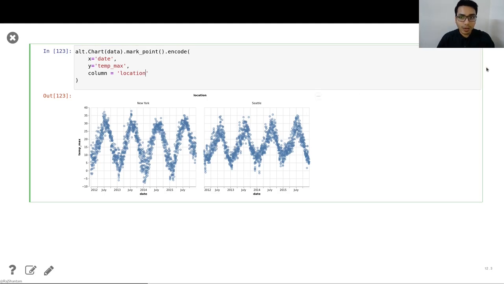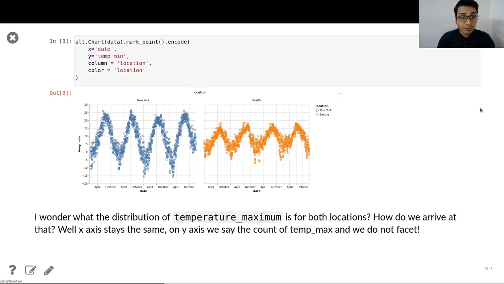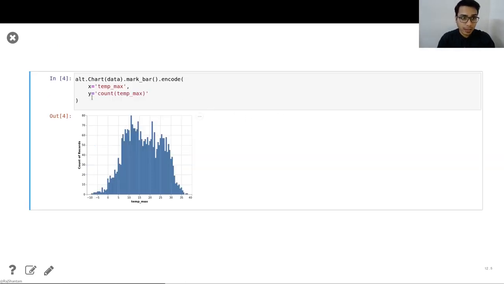Now we may want to show locations with different colors. How do we do that? We just map color encoding to location, and we get two separate colors for Seattle and New York. If we want to find the distribution of temperature maximum for both the cities, the way we arrive at that histogram is that x-axis maps to temperature, and on y-axis we aggregate count of temperature. Finally, we use mark bar.